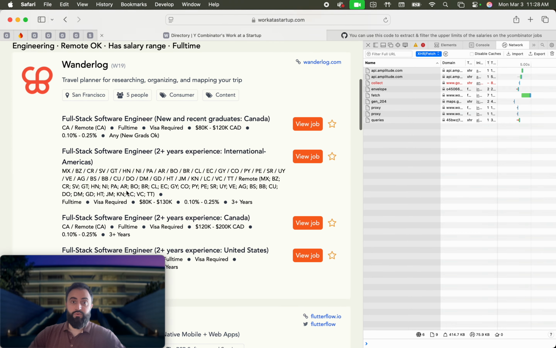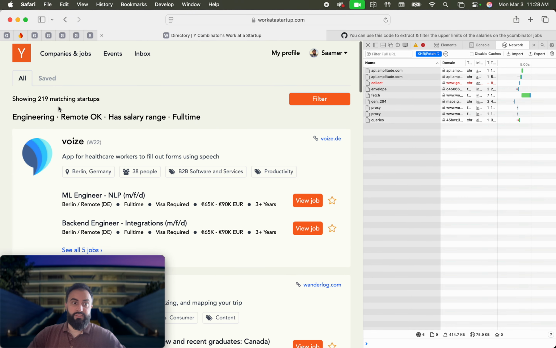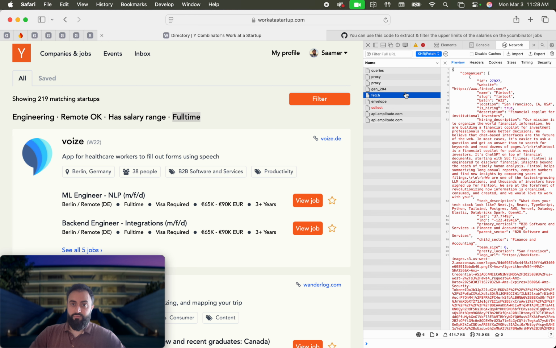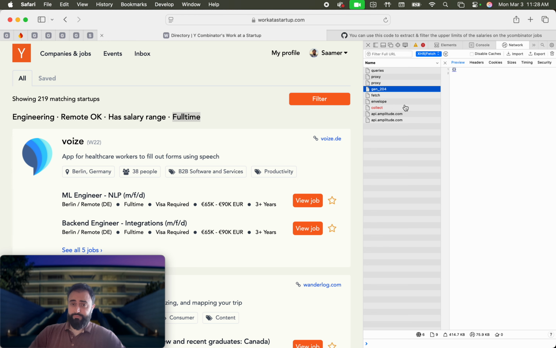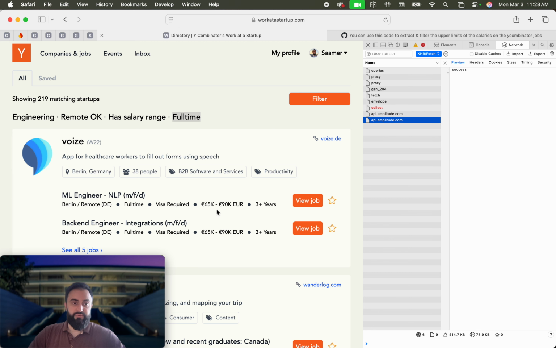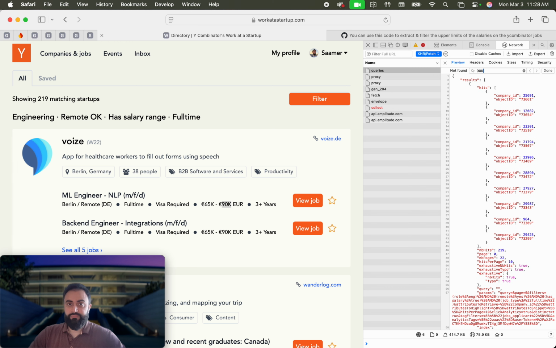Then, as you're going through this, you'll see it says 219. There's like some sort of initial filter that you can set up. I set it up to be engineering jobs and remote okay and has a salary range and full time. So I go through all the XHR previews to check to see which one has the actual salary range. So I'm going to look for something like 90K.